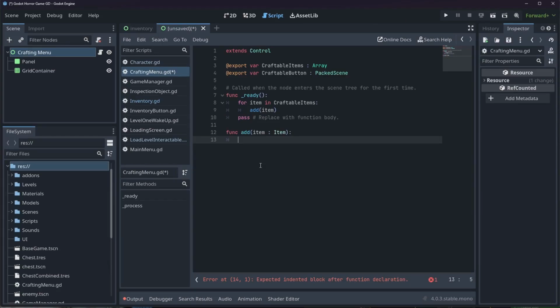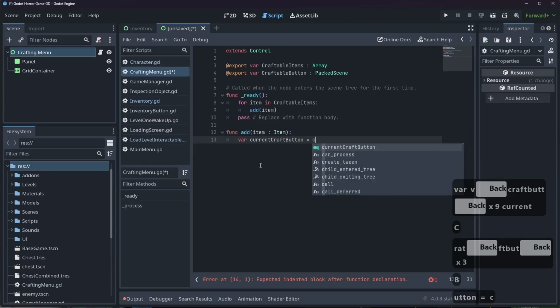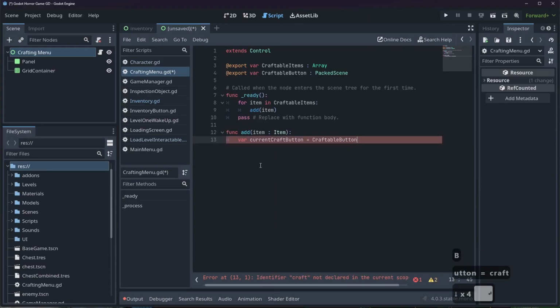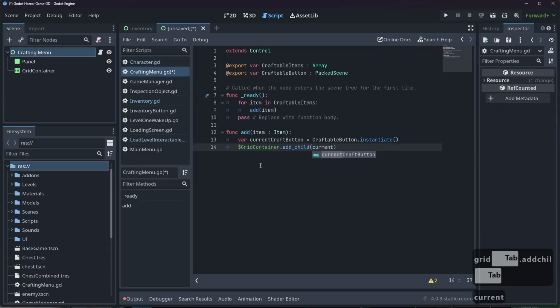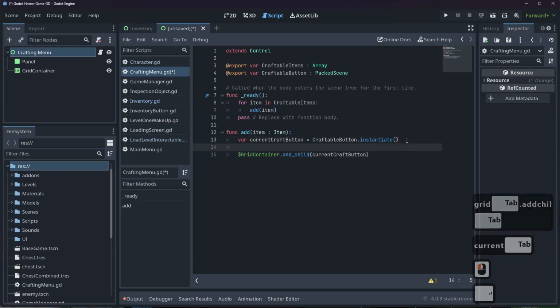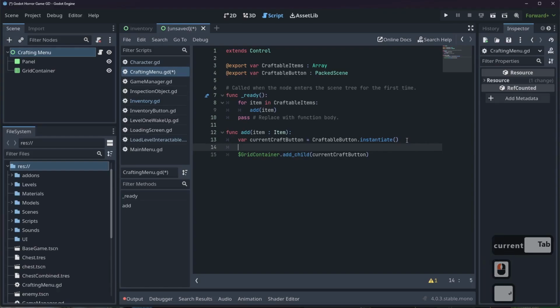So first we need to instance our craft button. So var current craft button is equal to craftable button dot instantiate, like so. And then we need to basically add it as a child. So $grid container dot add child, and we will add our current craft button. Now this is great, but we actually need to set up our button.